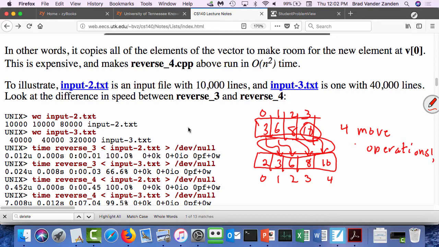That's bad. A list doesn't involve 4 move operations when it inserts something at the front of a list. Okay, we'll see why in a couple weeks. For the time being, just take my word for it. It doesn't require more than 1 operation. But a vector in general, if you insert at the front of a vector, requires n move operations if there are n elements.